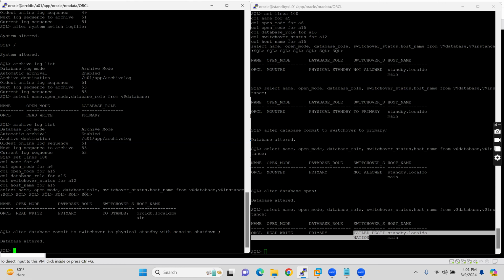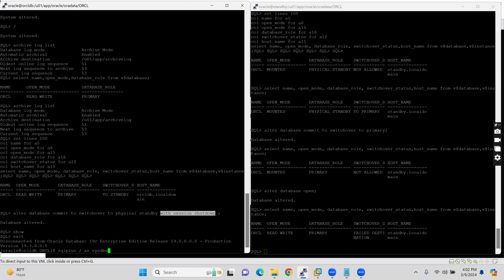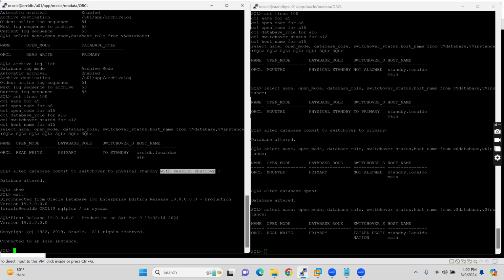Because we have given the command physical standby with session shutdown. It means it shuts down your primary server database, which has been changed to a physical standby. If you run any command here, there is no impact. So what you need to do is exit from here and connect to SQL plus as sysdba. Now you can see it's connected to an idle instance.